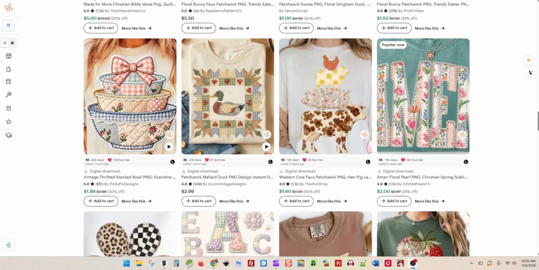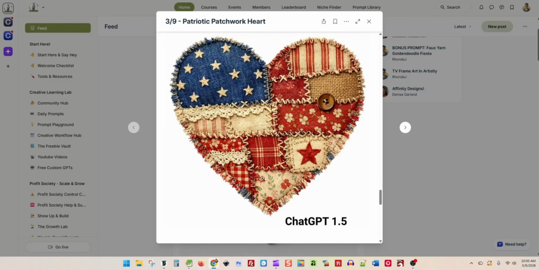So what we're going to do is I have this patriotic heart patchwork prompt here. I had given this to my community earlier this morning, and I figured we would use this to create some mini bundles inside of Kittl really quick. It's a great way to remix a best-selling style from Etsy and turn it into multiple designs.